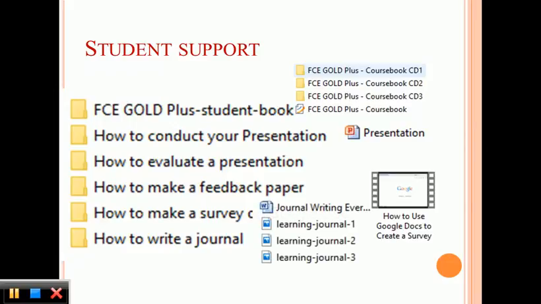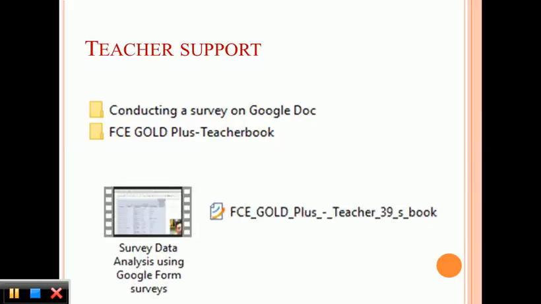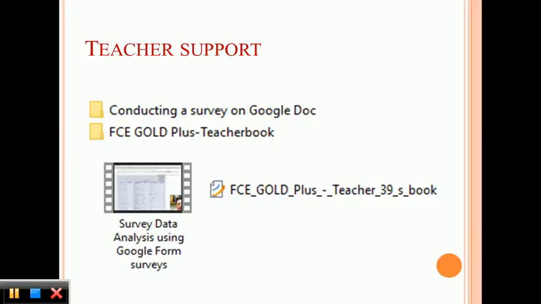How to write a journal. It will include a sample learning journal and some pictures of the learning journal. Finally, the teacher support. In this folder, I have 2 subfolders, conducting a survey on Google Docs and the FCE Gold Plus teacher book. I have the video clip which helps me to create the online Google Docs survey and deal with the database. And in the teacher book, I have all the answer keys for teaching.